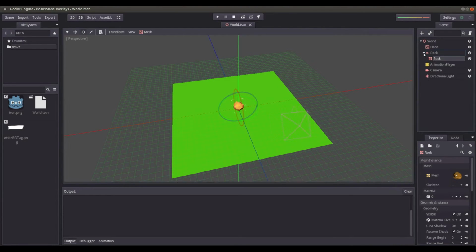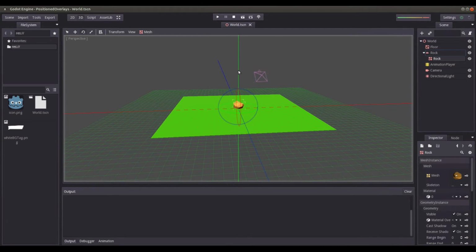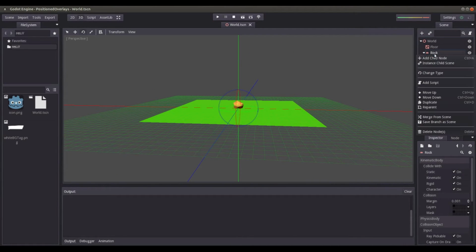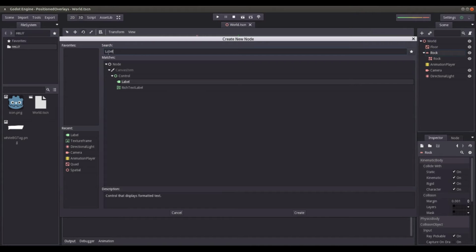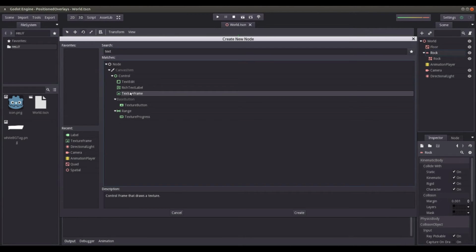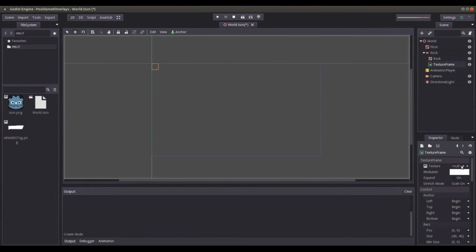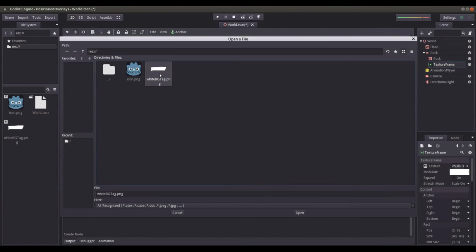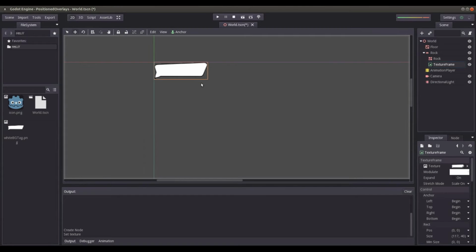The first thing we need to do is have the tag element. So I'm going to add a child node, and I'm going to add a texture frame, and I'm going to load this little tag bubble image that I have.